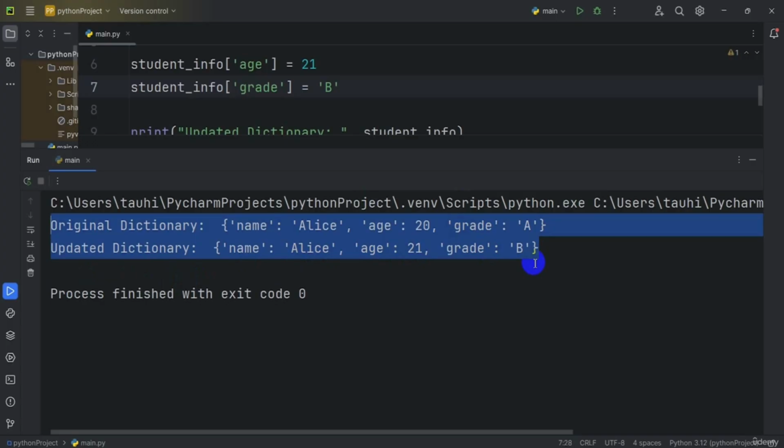So that's it for today's exploration of changing dictionary items in Python. Just remember, dictionaries are a powerful tool for organizing and manipulating data, and understanding how to modify their contents is a key skill.